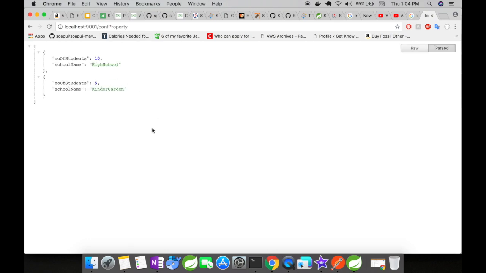We got a response, and you could see in the response that we have got the property in the application YAML as it is. Number of students equal to 10, school name equal to high school, number of students 5, school name equal to kindergarten. So this is an example of how to load complex property structures from your YAML or property file into a Java object in Spring Boot.